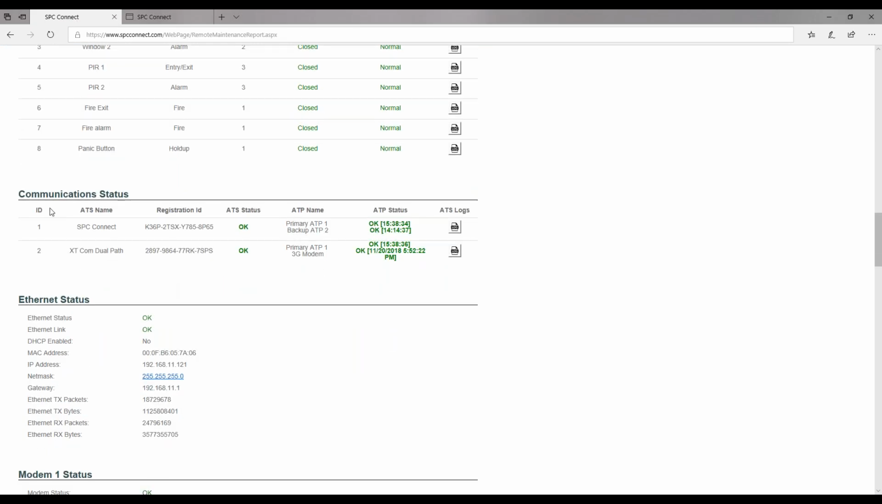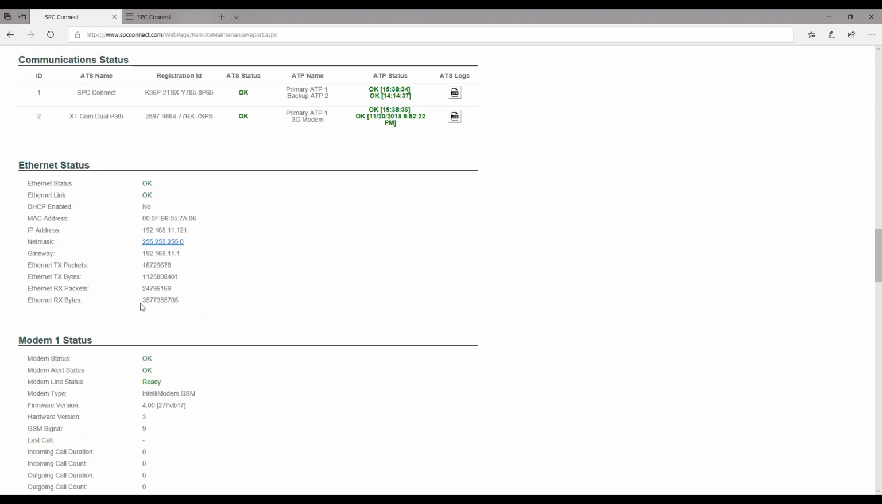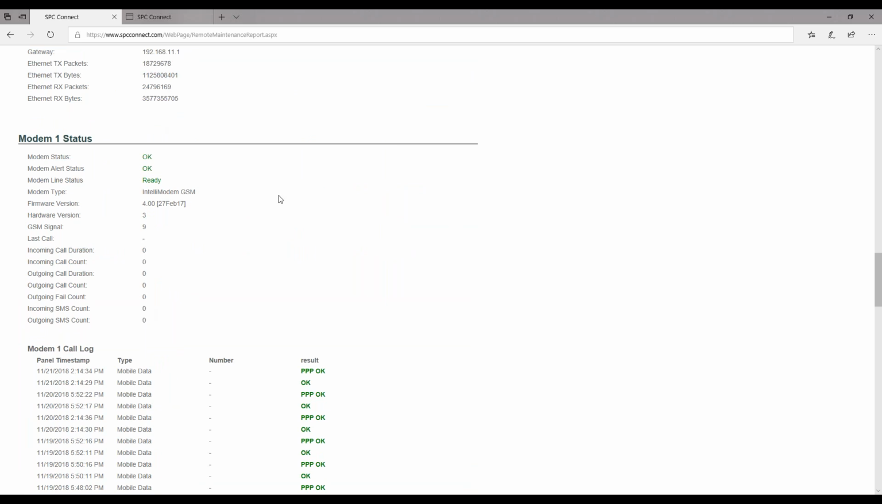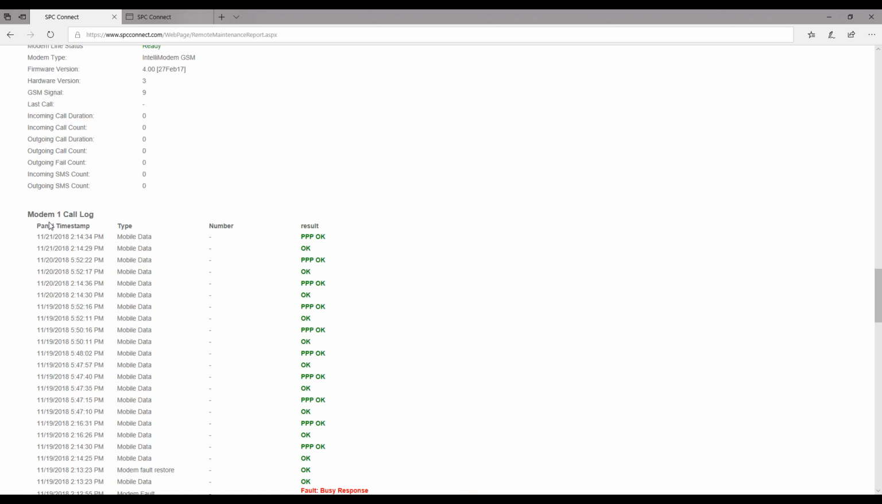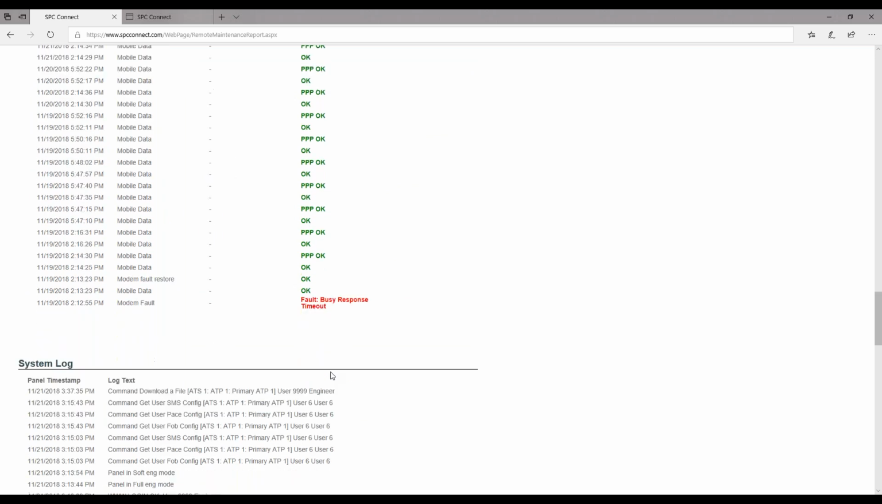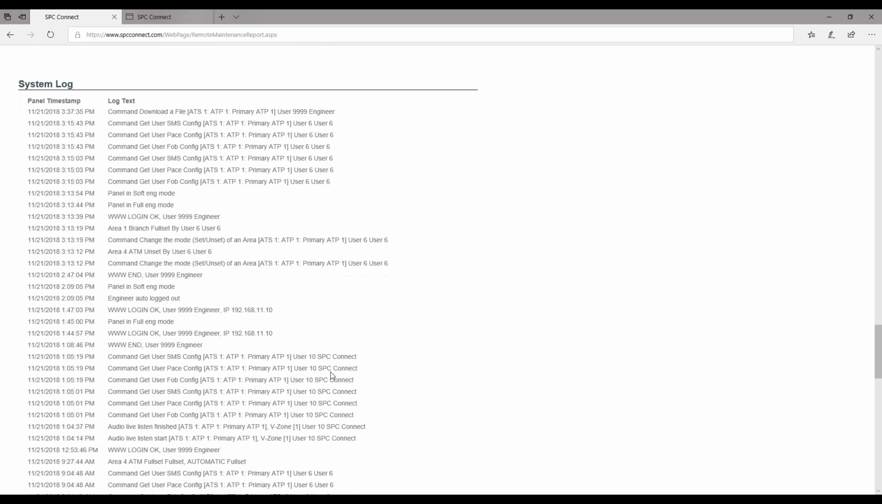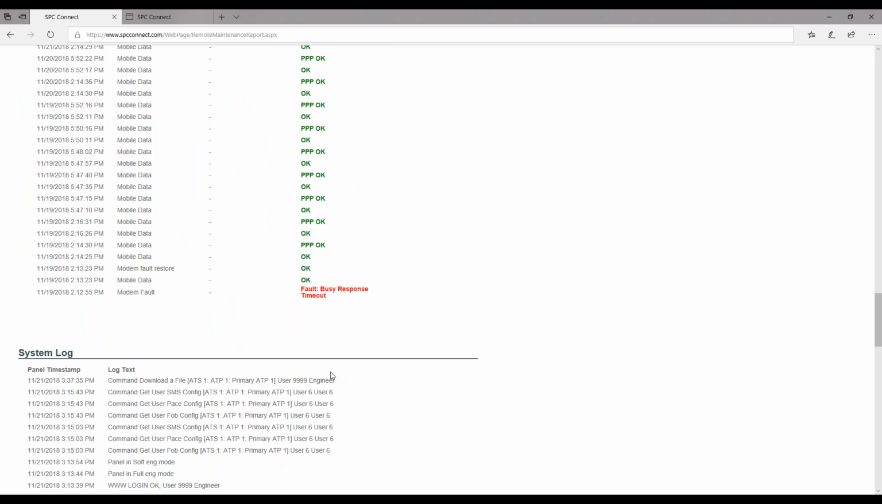We can see our COM status. So in this case, this panel is communicating to our cloud. It's also communicating to a control room using our XT-COM program, showing the state of our Ethernet, of our 3G modem, and it's giving now a sample of both the modem call log and the system log. It goes back, I think, the last 50 events.